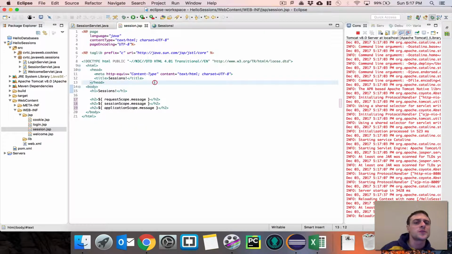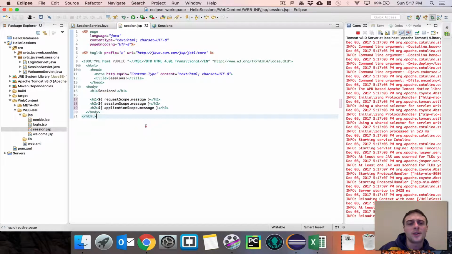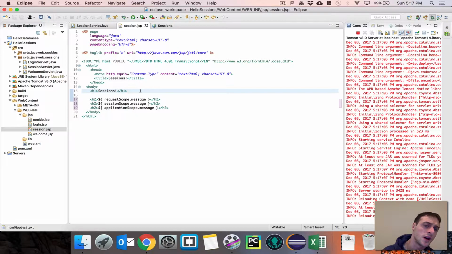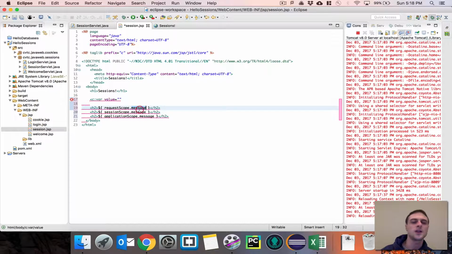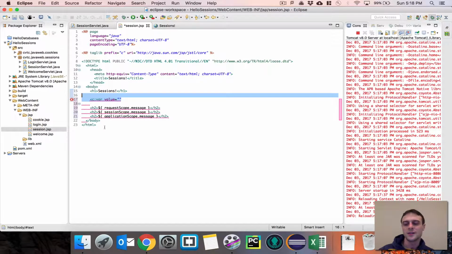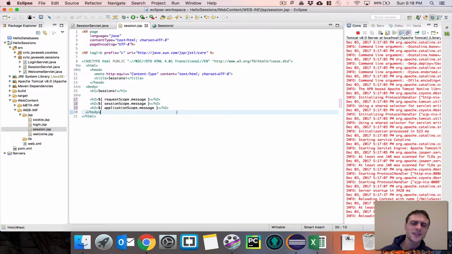The final scope is what's known as the page scope. And again, those are just variables that are scoped within this page. So for instance, I believe if we made a message variable using JSTL, we could create a variable that would have the page scope. So it would have the same message name, but it would be under page scope. So really that's it to dynamic website scoping.